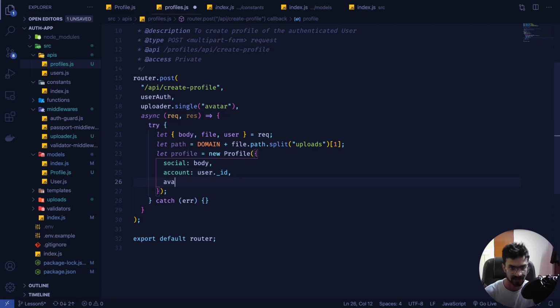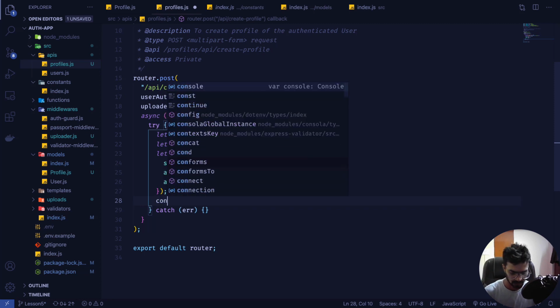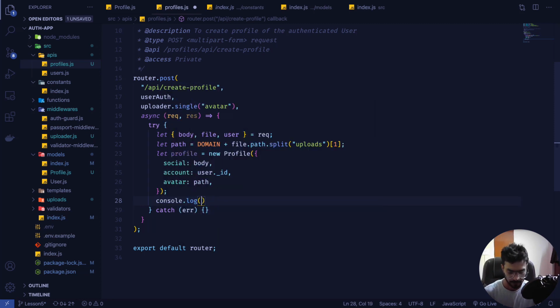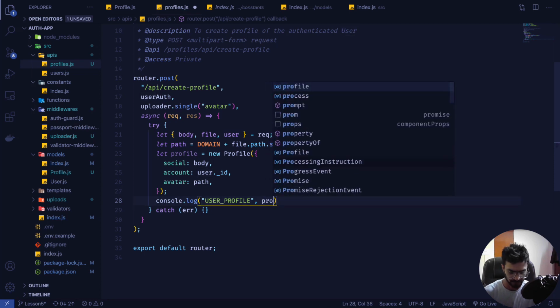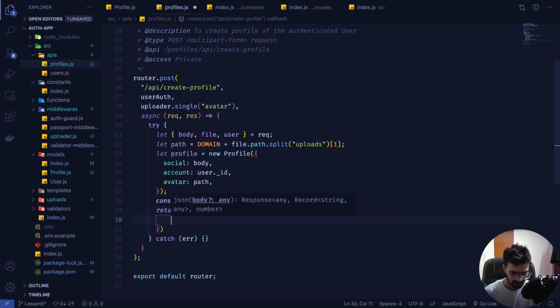And here avatar will be our path, and let's save it, and let me put a console log. Right now we are not going to save it, so console.log user profile, and actually not user, it will be profile only. We are gonna save that, and we are gonna return res.json message. Let me put testing again.